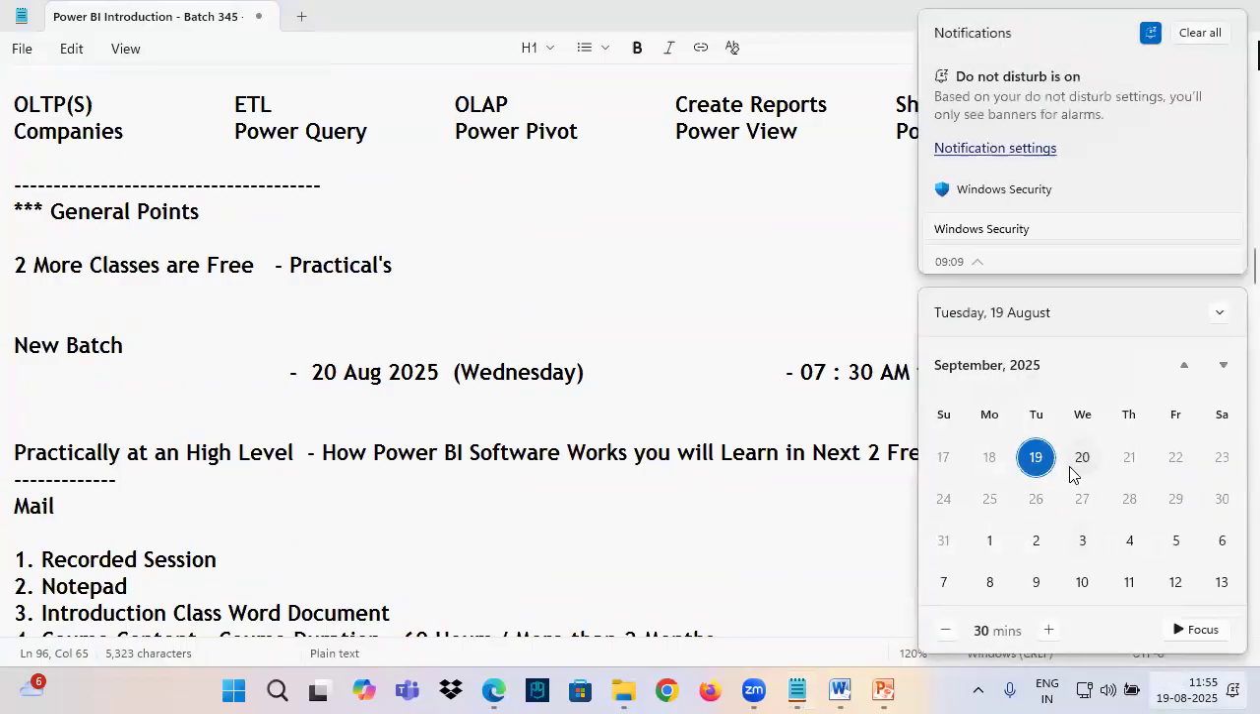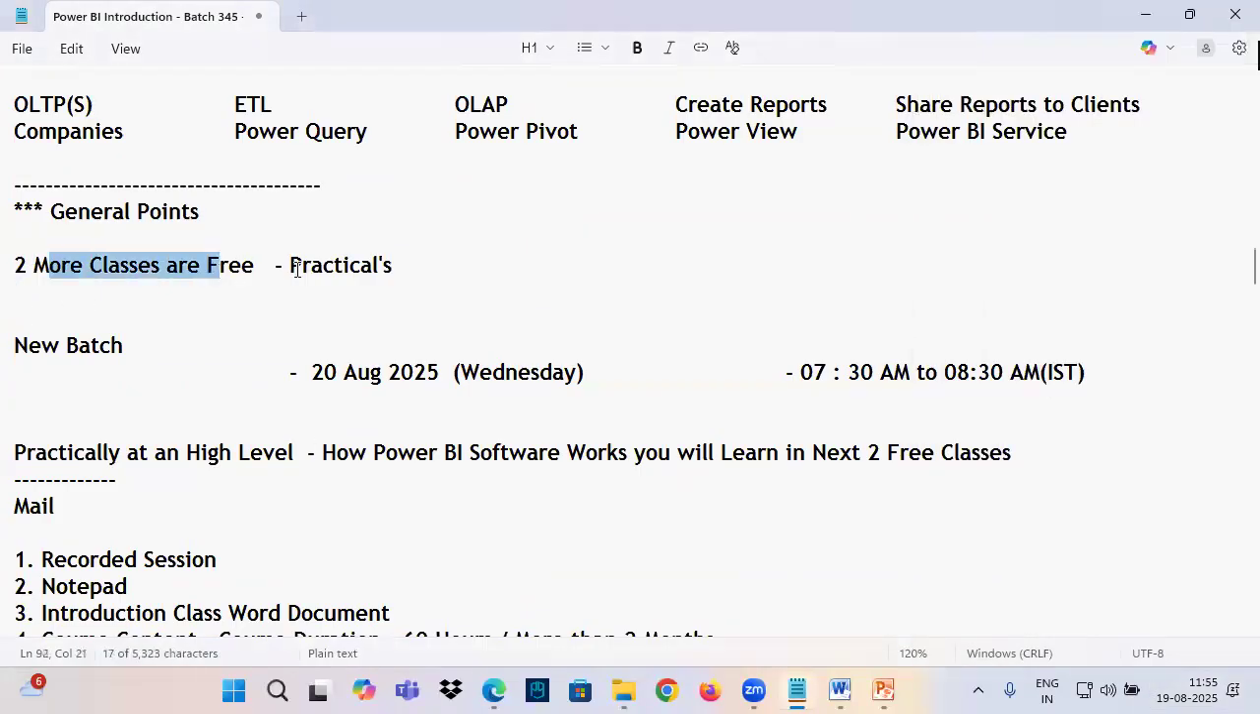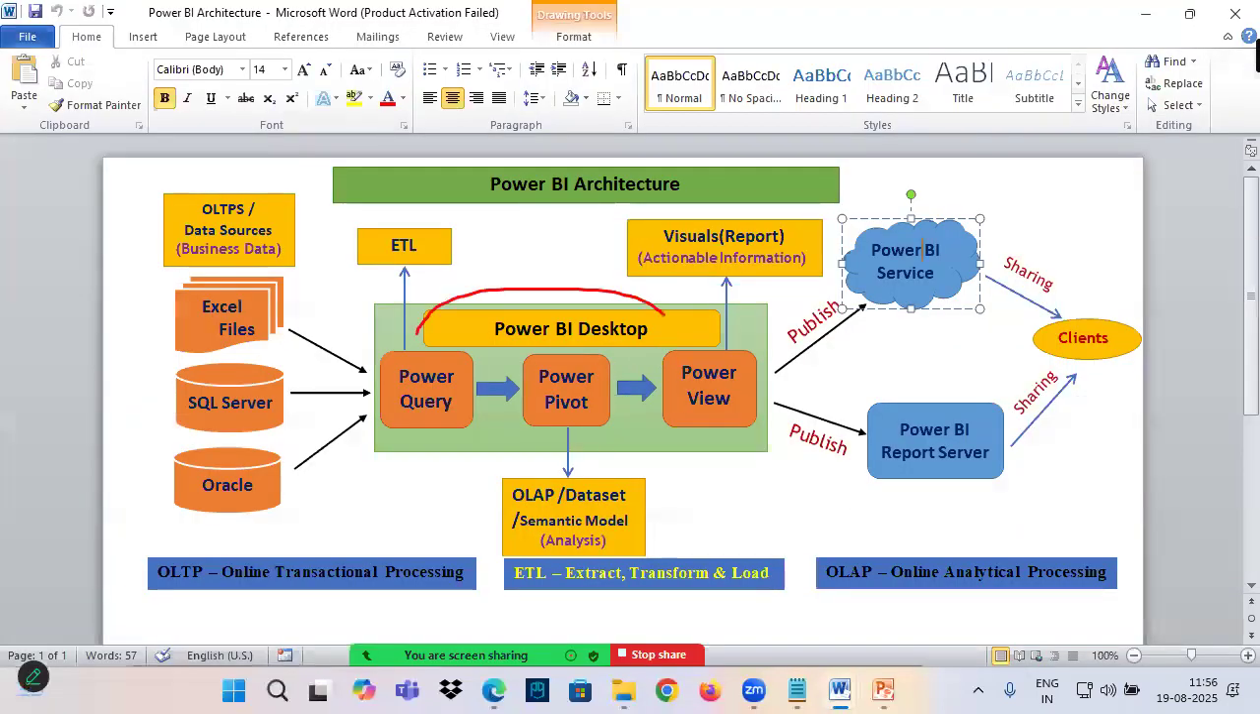Today you attended the demo free, right? On the 20th and 21st also you can attend the demos for free. These 2 are free classes. In the two more free classes, I'll start practicals. Today we discussed only theory. Now in the next class, I'll show you how to install Power BI.